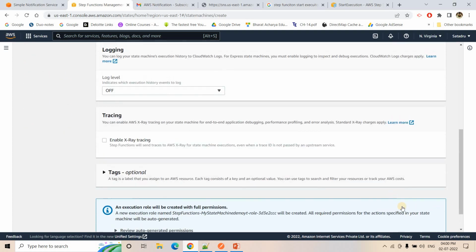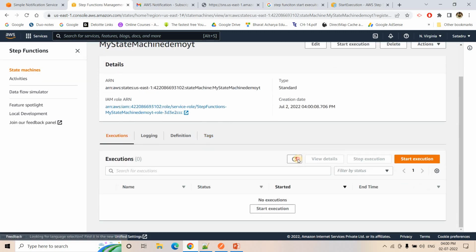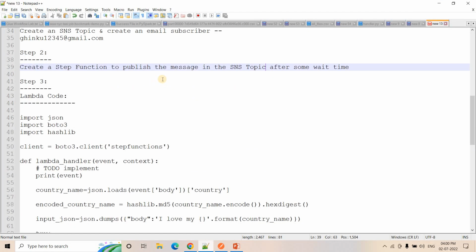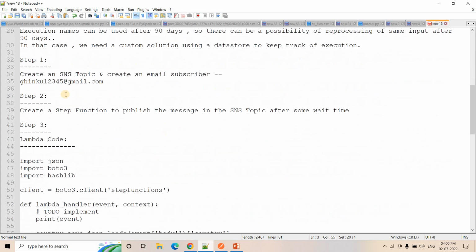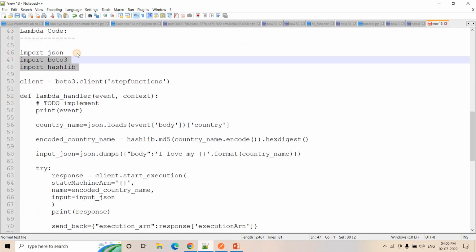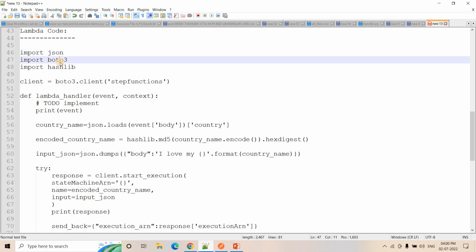And here we will create the state machine, that is created. Currently you can see no execution is there. Perfect, right? Now we will be using this particular start execution API, and for that we have written a Lambda code. Okay, it is very simple. Import json, import boto3. json is required for json.loads or json.dumps kind of operations, and boto3 we are using to create a client for our step function from Lambda. So here we are creating the boto3 client, and we are printing the event. That is not required. If you want, you can ignore that.